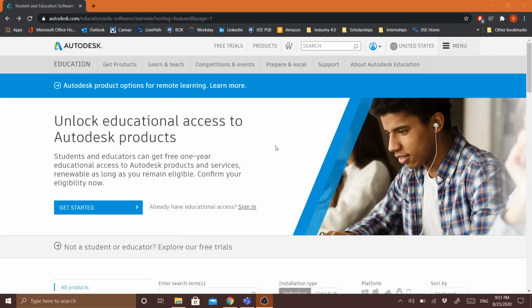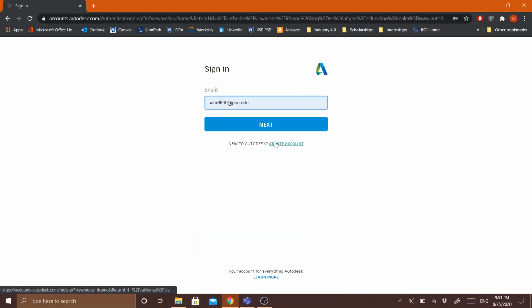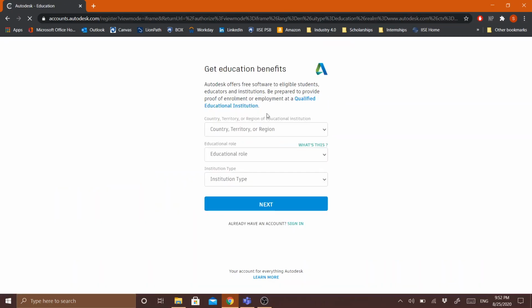So this page, I've added the link to it to your lab document. So the first thing you're going to want to do is come to this page. Once you get to this page, depending on if you already have an Autodesk account or not, you're either going to click Get Started or Sign In. If you do already have an Autodesk account, just use Sign In, but if you don't, we're just going to go to Get Started. So I already have an account, but let's just create one to show you what you're going to do.